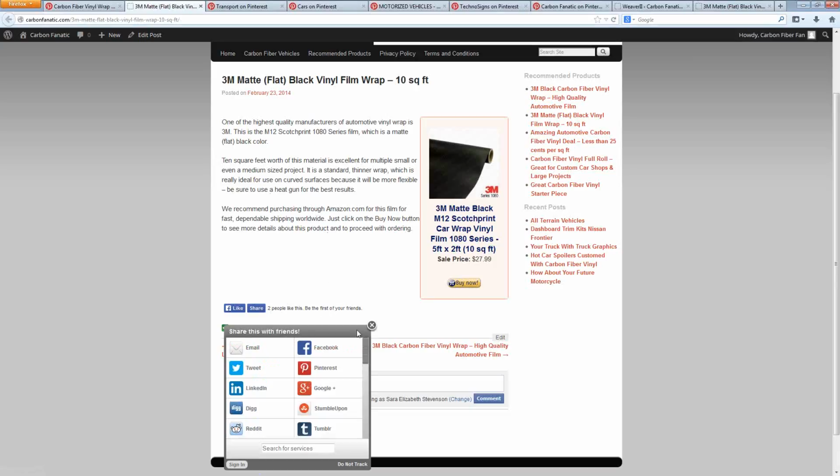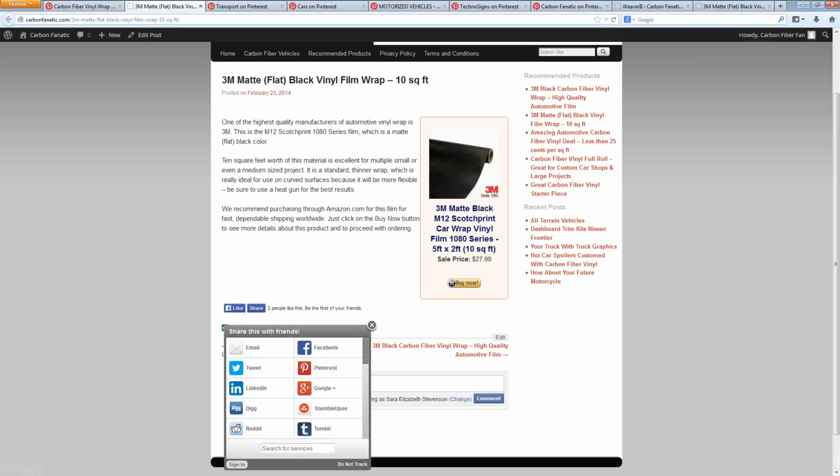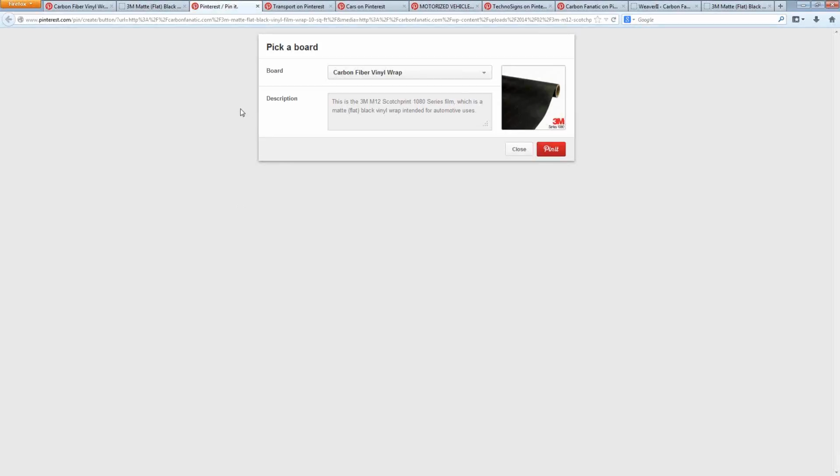If you are using the Share This option and you have this showing up on your site, if you hover over it, you'll see you have options here for sharing this on various social networks, and Pinterest is one of them. So if you simply browse through the various posts on your site and go to share it, click on Pinterest, then it will automatically populate everything for you.